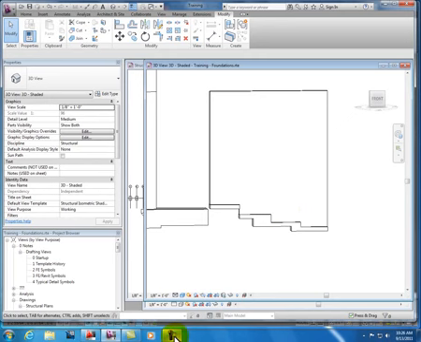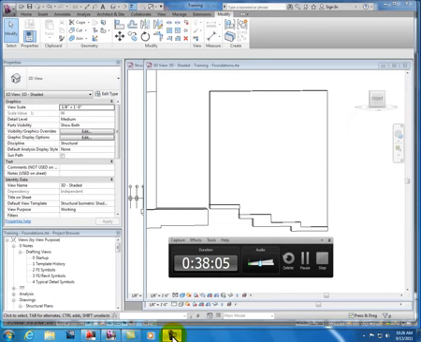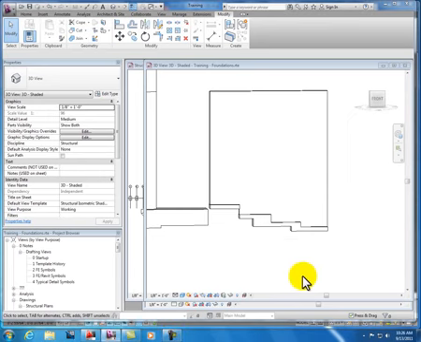How am I doing on time? I'm actually over my time. So next time we'll go over how to create families. So if you need your own foundation family or something so on, we'll be able to do it.